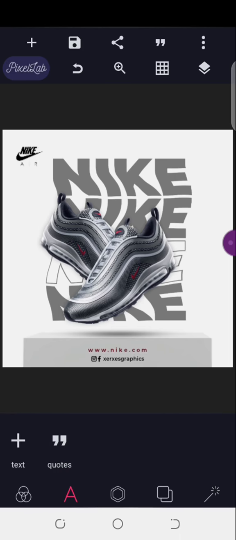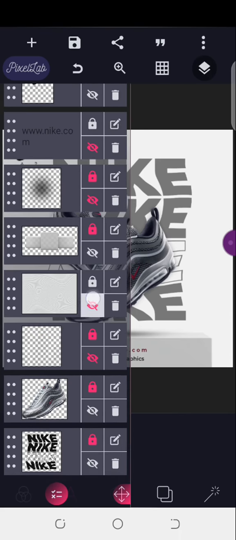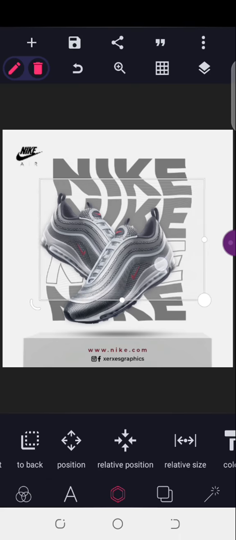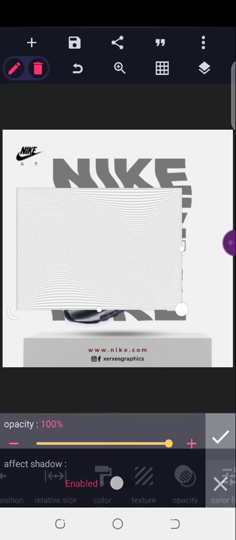Alright, so this is Nike.com. You can see I'm already done with this design. Okay, the next thing is my background. This is by default going to be at the front. Now this is here already. The thing is just that the opacity was reduced, so this is it.